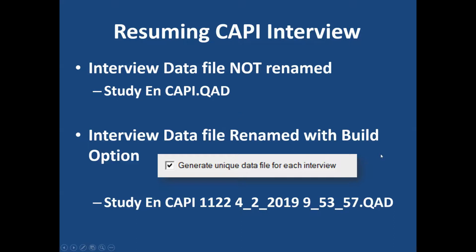Next, it works a little bit differently if you want to resume an interview that has been renamed. As of QDS version 4.0, there is now an automatic renaming option. That is a CAPI build option that you can select, and it's called Generate Unique Data File for each interview, and we'll show you how you select that.